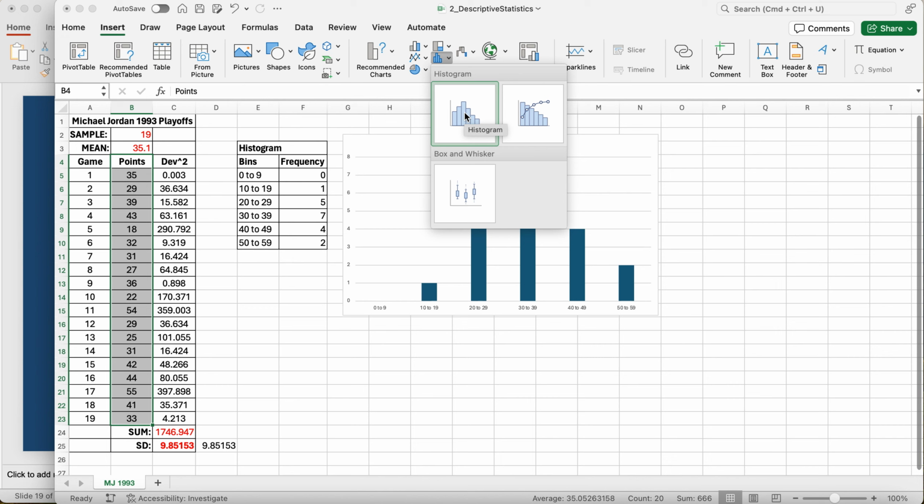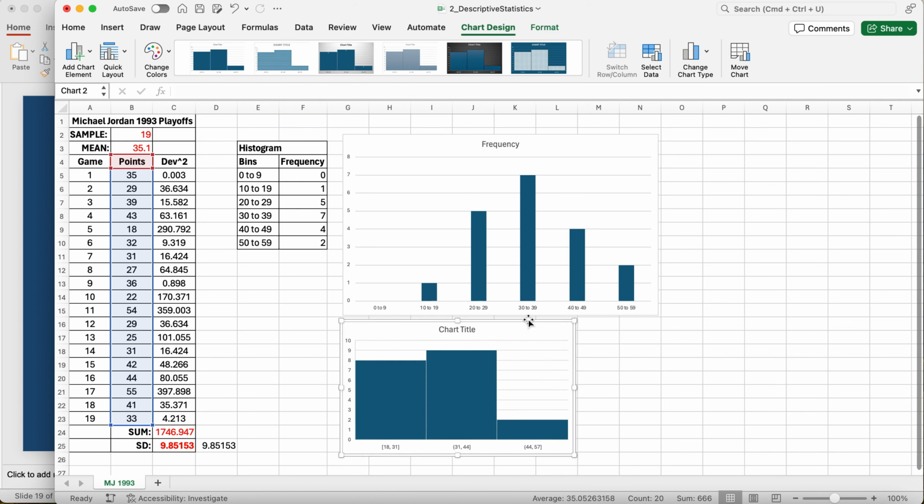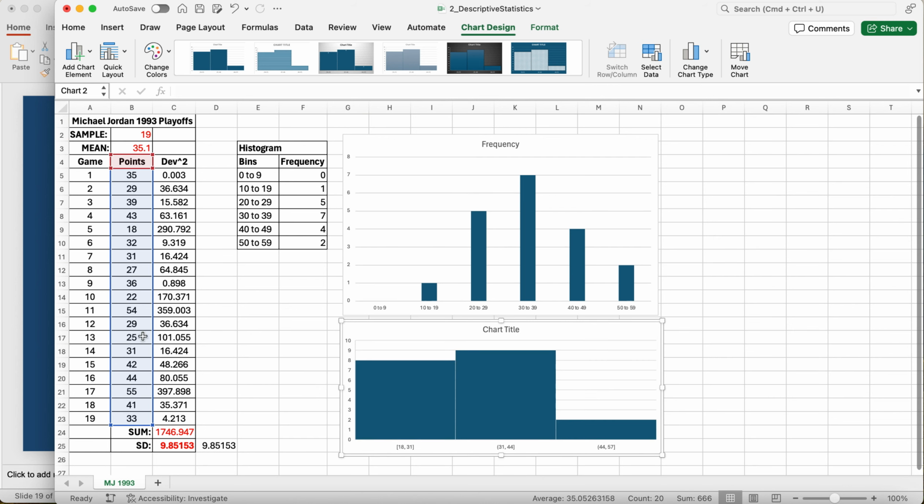You click on it. It does not give you a lot of flexibility in how you make it, so it makes it how it wants to make it. And you'll see now why I chose to make mine myself. Because it has such a small amount of data here, Excel decided that you only really can have 3 bins. And so its bin choices were from 18 to 31, 31 to 44, 44 to 57.